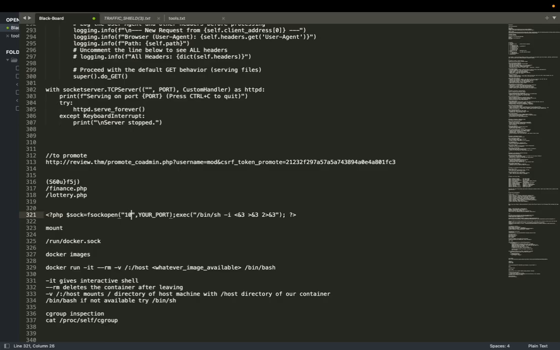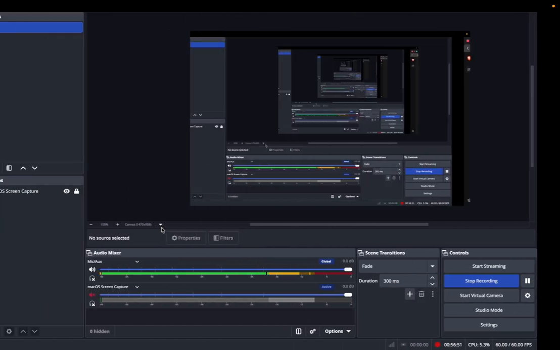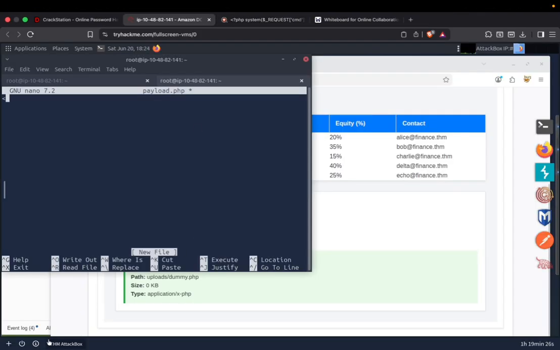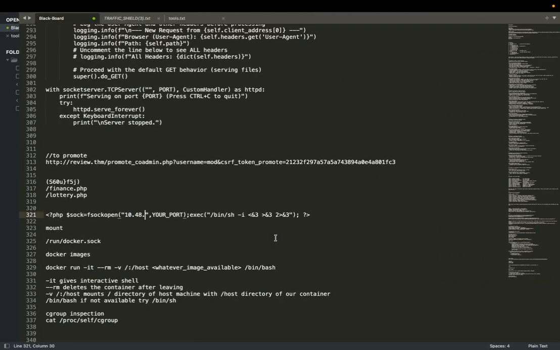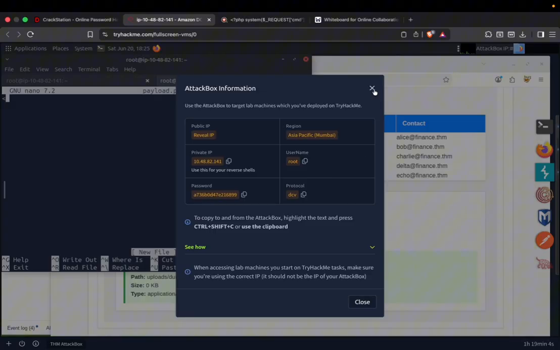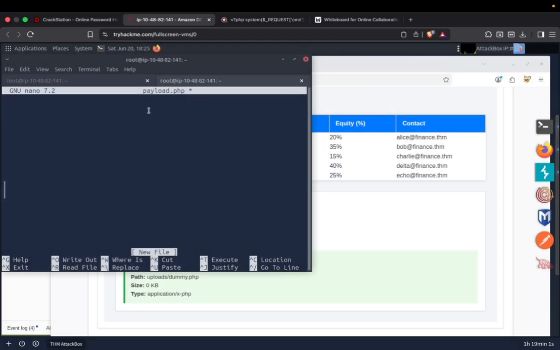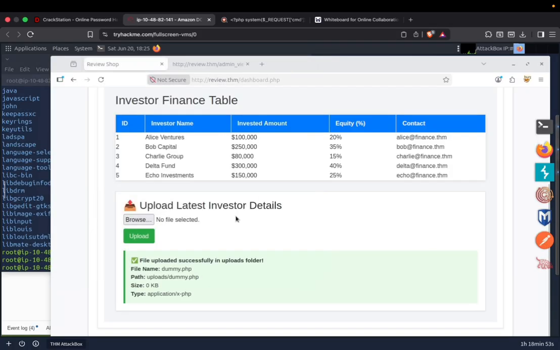Our attack box IP is 10.48.82.141. And my port, let's use 4444. Yeah, let's see if this works. Paste that here. Okay, save it. Now let's try to upload this.